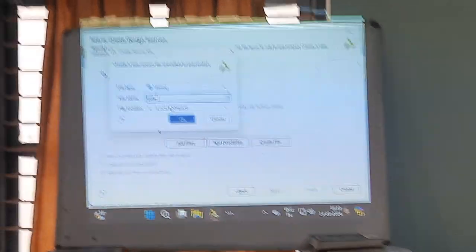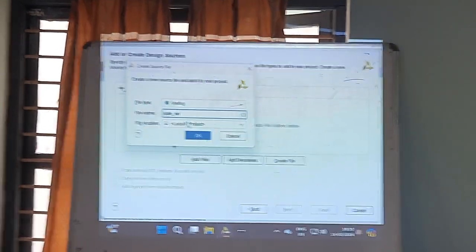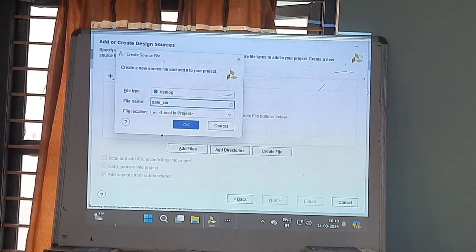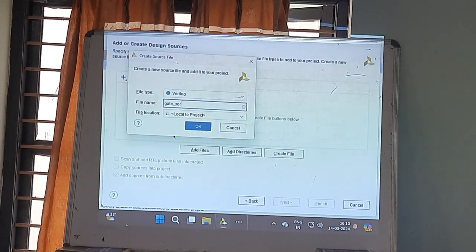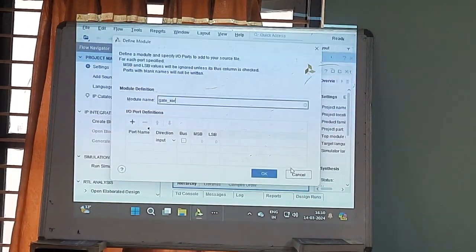Gate underscore XOR. Okay, don't give the XOR underscore gate like that because XOR is nothing but a keyword. That is the reason. Click on OK and finish.